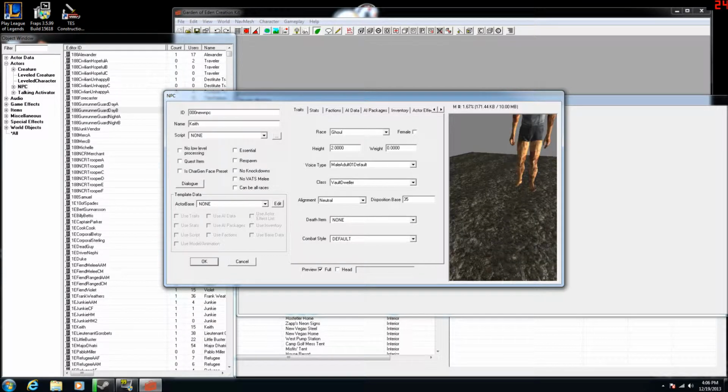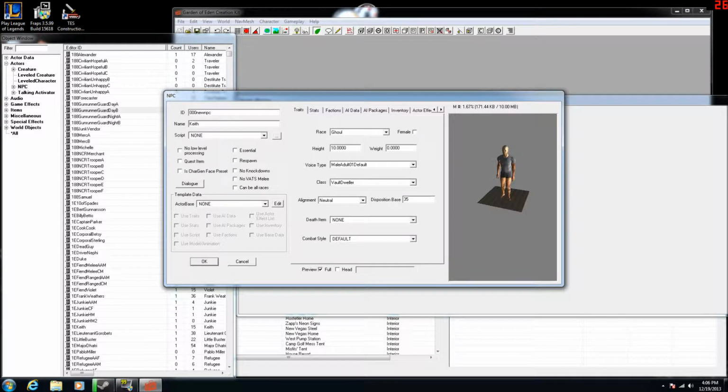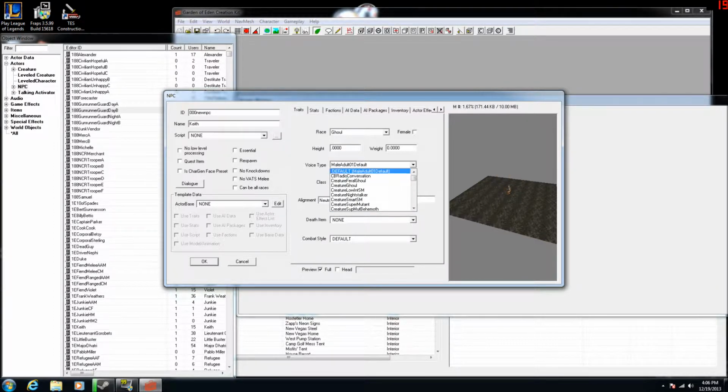See, he's a giant now. If you wanted to, you can make giants from Skyrim. I mean, you can make him 10 times taller. You see, he's huge. Let's just put him at 1. Voice type, that's if you're doing voice acting. I'll do that another time. I just keep it Vault Dweller.